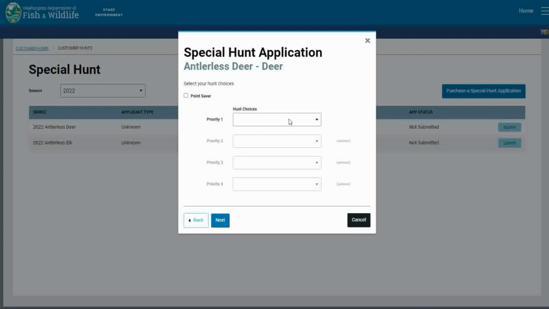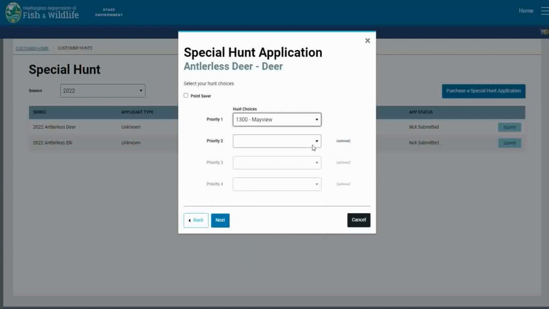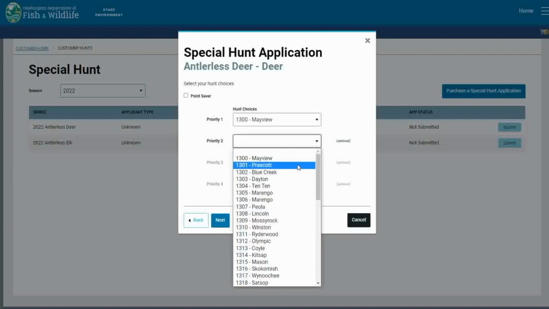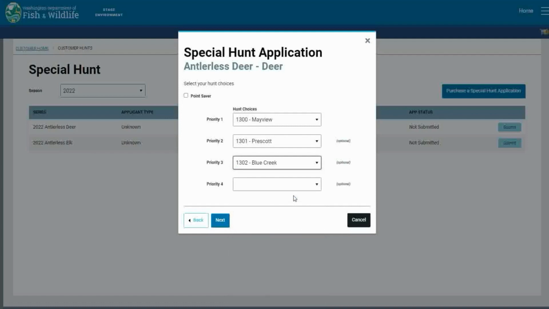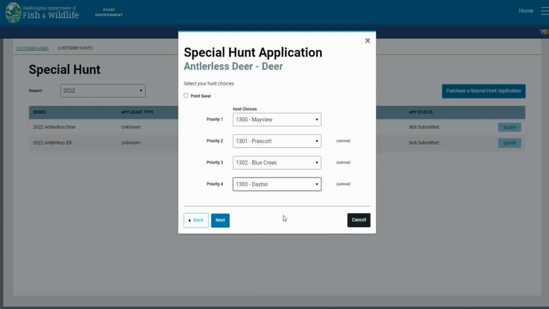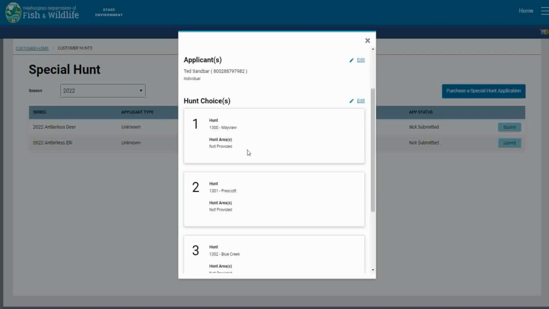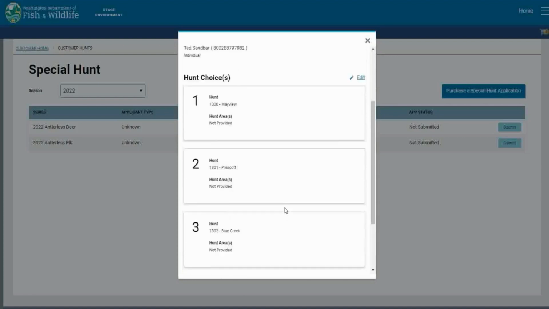Now, we'll select our hunt choices from the drop menus, and we'll select them in our order of preference. For this particular application, I'm allowed up to 4 choices, and I'm going to use all 4 choices. Once I've got all my selections in place, I select Next. And then on this next screen, there's my hunt choices listed in the order of preference as I entered them.